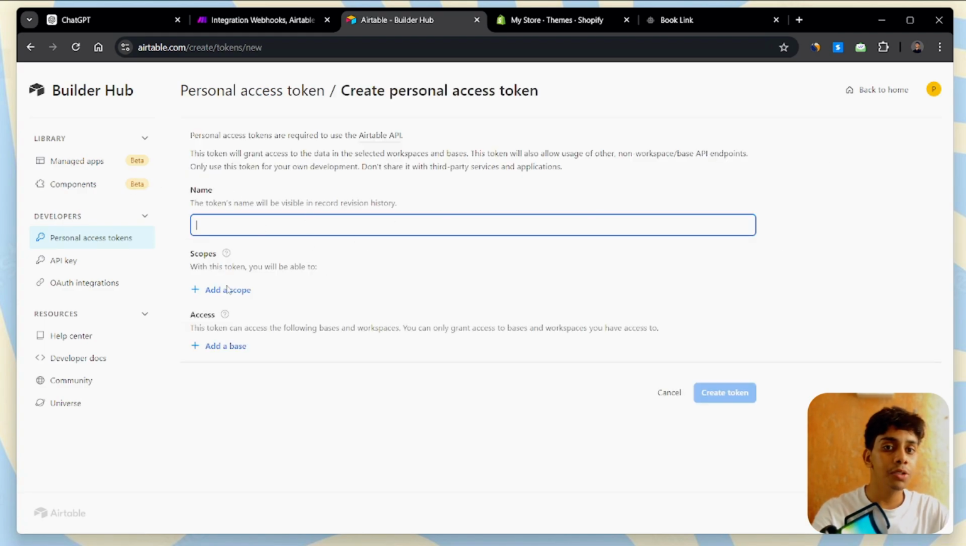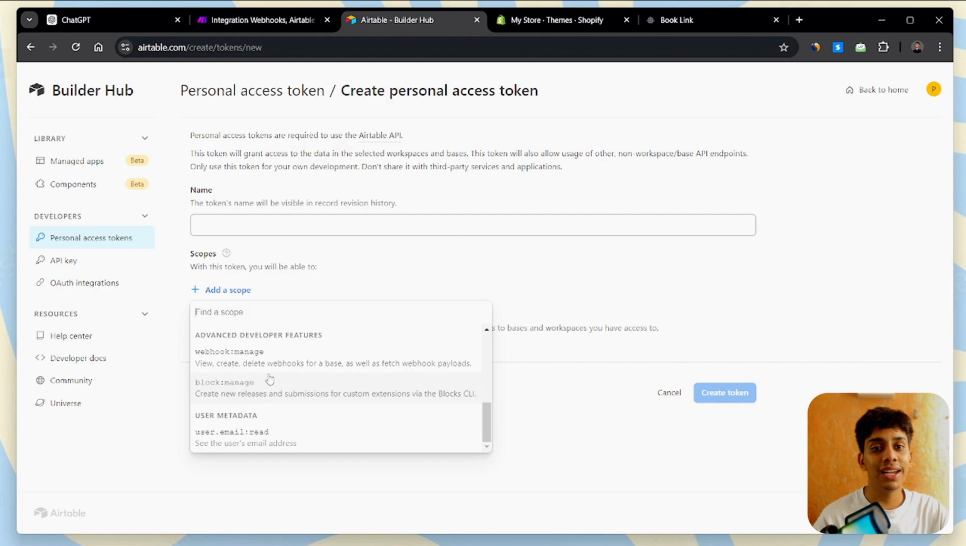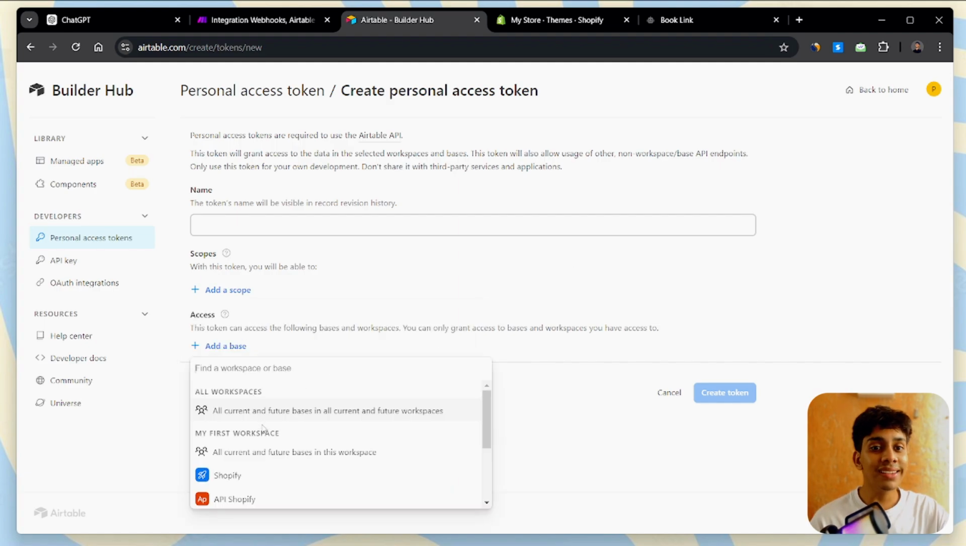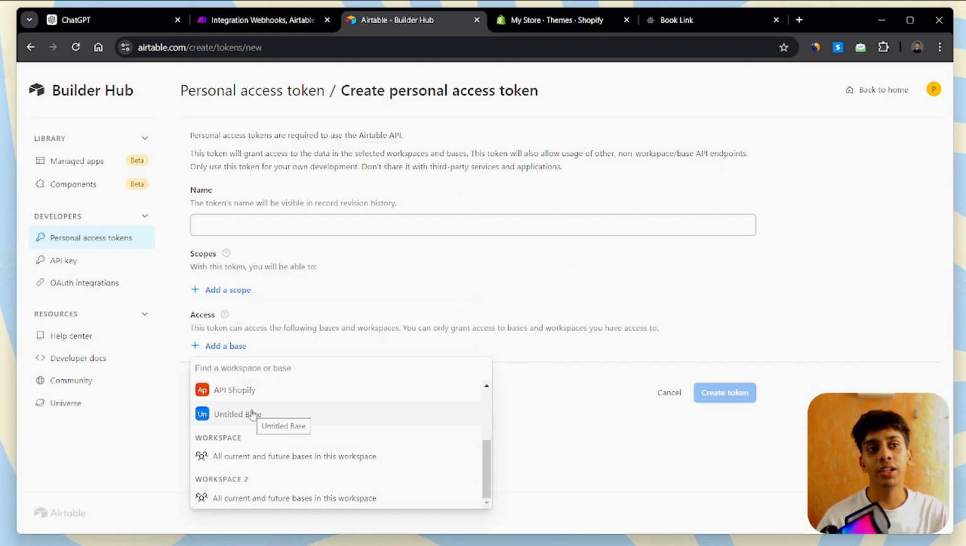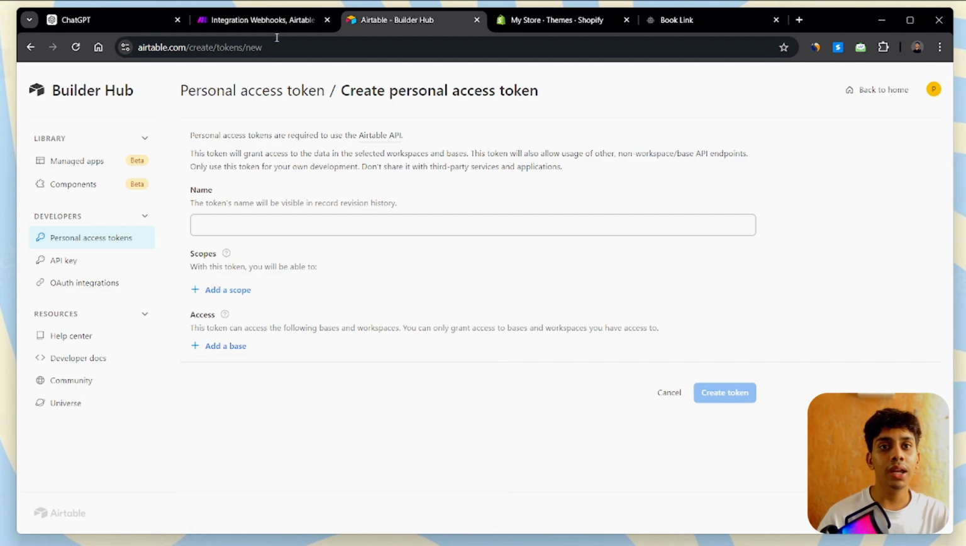And here you'll name it anything you want. Now add a scope, so you need to select every single one of them one by one. And access, you need to select the one that you've actually created. I've already created one and connected it to my Airtable, so I don't need it anymore.